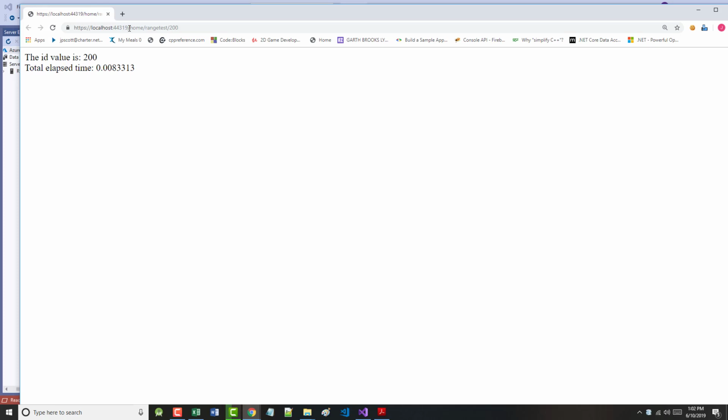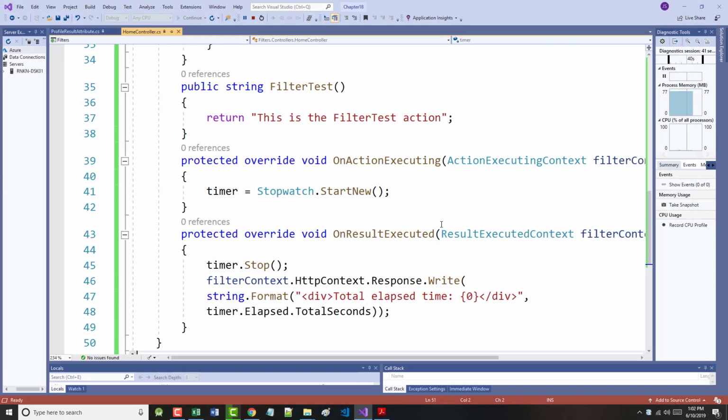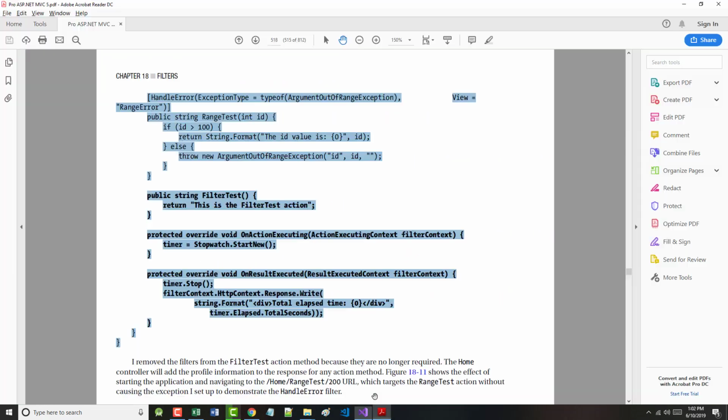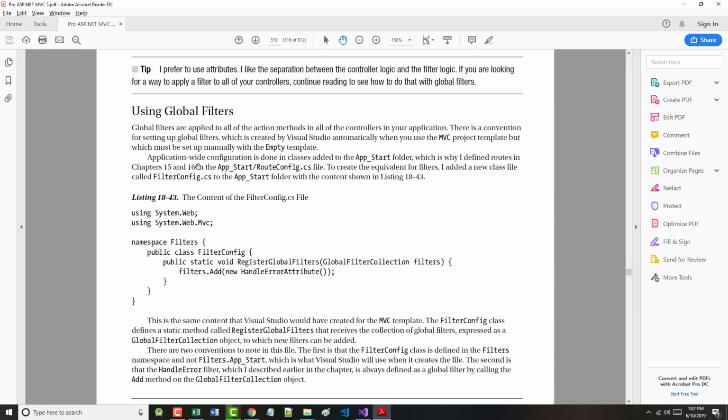This technique is most useful when you're creating a base class from which multiple controllers in the project are derived. The whole point of filtering is to put code required across the application in one reusable location. The author mentions on the top of page 519 here, let me close this, we don't need it anymore for now, that he prefers to use attributes. He likes the separation between the controller logic and the filter logic.